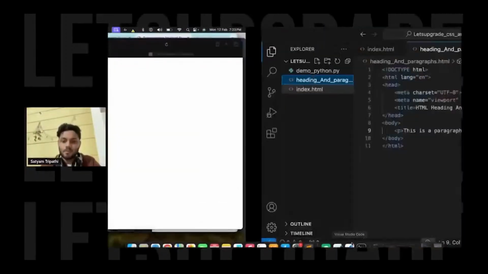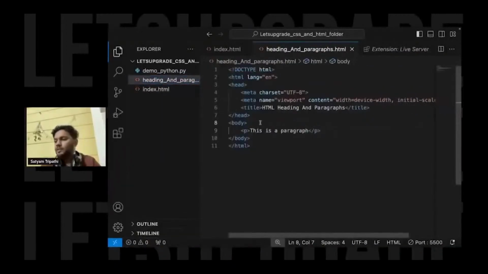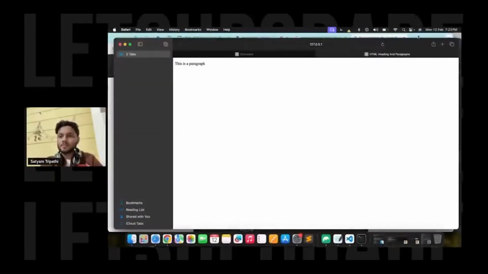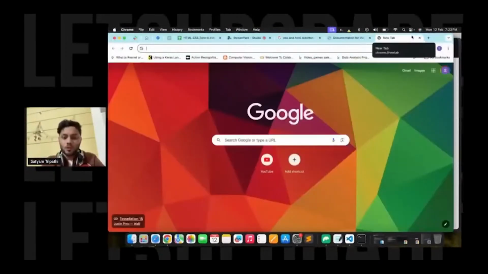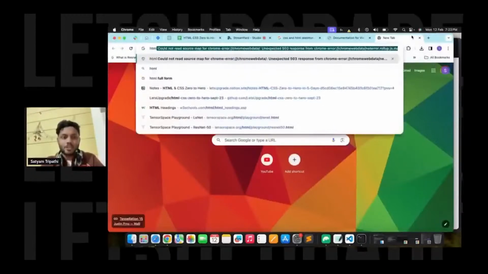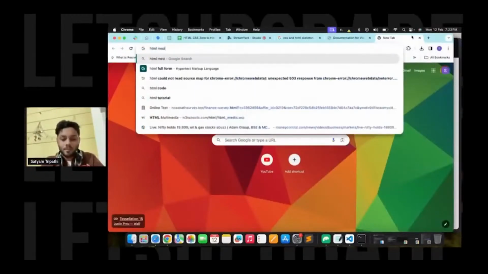Now, similarly, we have headings also. Now, where will we use a paragraph? If you have followed any kind of site, multiple sites are for learning purposes. All right. So at that time, you will see, okay, some headings are big, some headings are small. All right. Just see. If I show you something, let us say HTML medium.